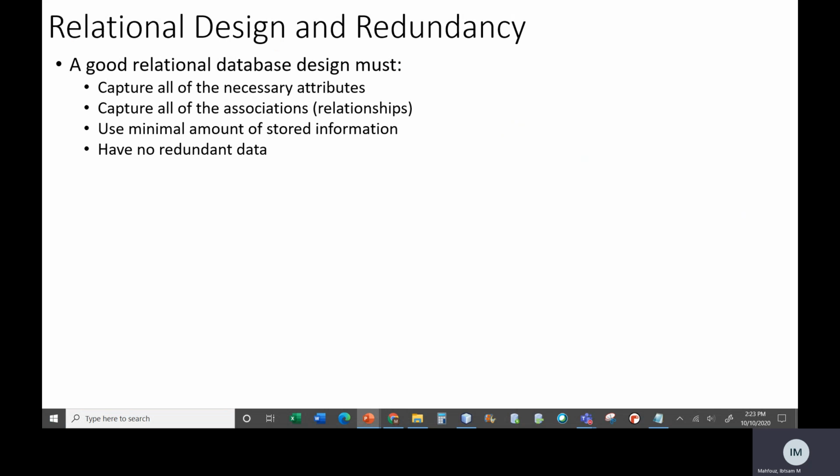So we talked before about a good relational design, that it has to make sure that it captures all the necessary attributes. So all the attributes that the user wants to save, we need to make sure that we save them. We need to make sure that we capture all the relationships that exist, and we need to identify whether they're one-to-one, one-to-many, or many-to-many.